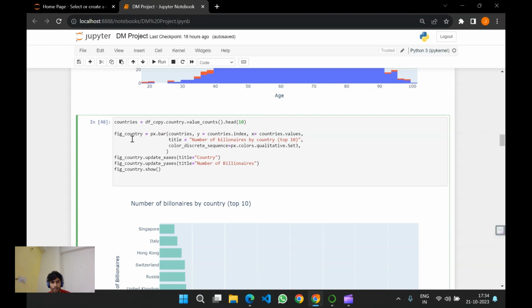And next, fig country: this part of the line creates a bar chart using Plotly Express, which we have seen before. Countries is the data source for the bar chart, and it contains the top 10 countries and their corresponding billionaire counts. y is equal to country specifies that the country names will be used for the y-axis, meaning they will be displayed on the vertical axis. x is equal to countries.values specifies that the billionaire counts will be used for the x-axis, meaning they will determine the width of the bars.